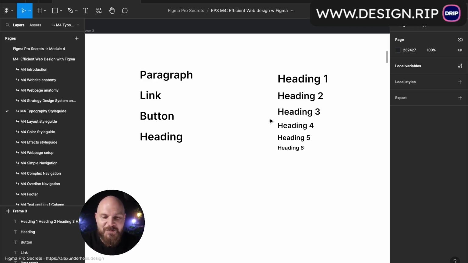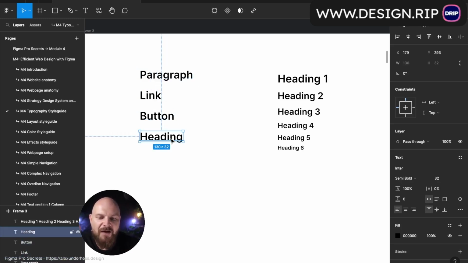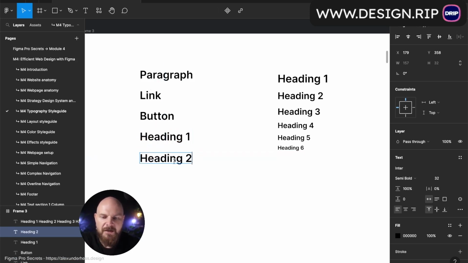But because we are talking about the practical part, and I hope that you already understand what is the semantic of typography, how it works, what is the exploration stage and everything, we will just do stuff here and do it the right way, the most efficient way. So that's why let's get back to our practical part here. So we have paragraph, we have link, we have button, we have headings. We can call them headings, but we'll have heading 1, heading 2.